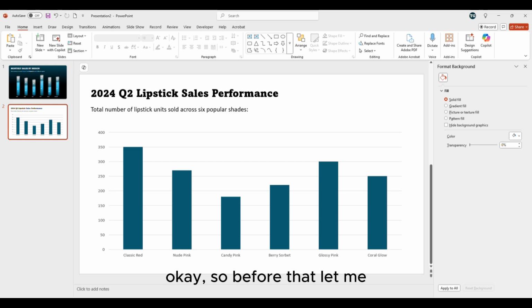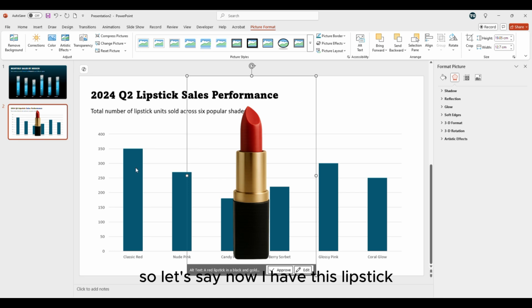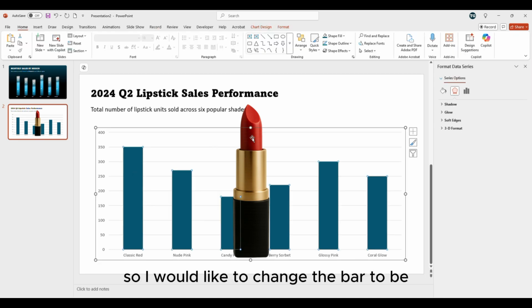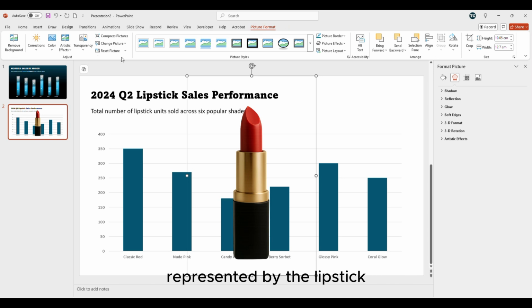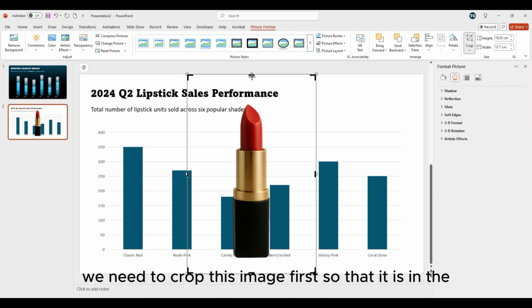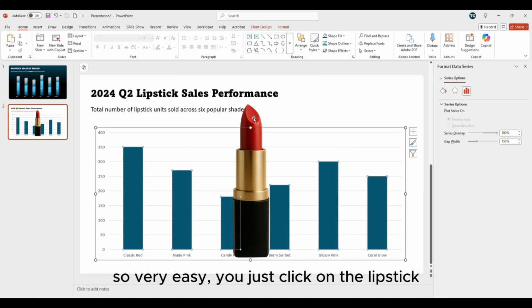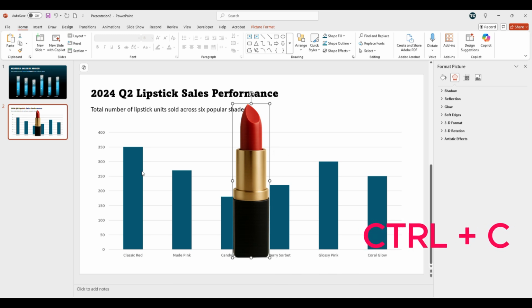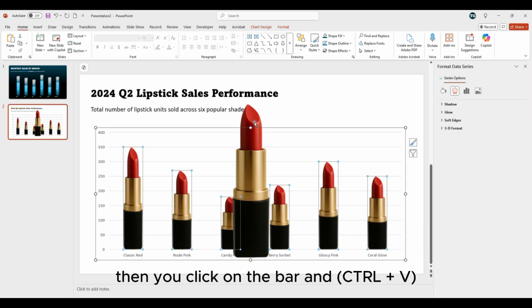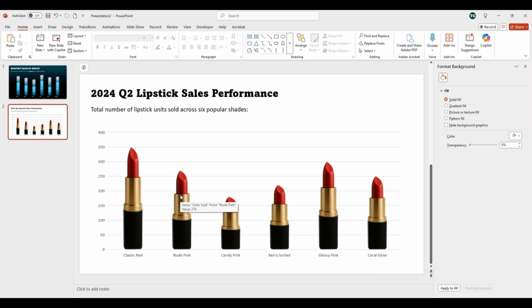Okay. So before that, we need to insert the picture first. So let's say now I have this lipstick. So I would like to change the bar to be represented by the lipstick. But before that, we need to crop this image first so that it is in the right size. Make sure you crop it first. So very easy, you just click on the lipstick, then we copy, Ctrl C, then you click on the bar and Ctrl V. So now your bar is represented by the lipstick.